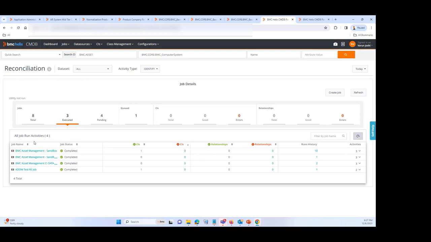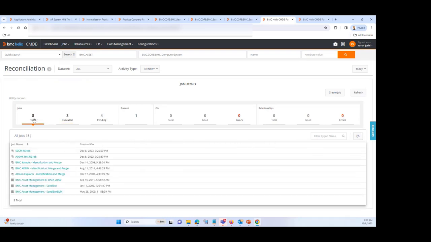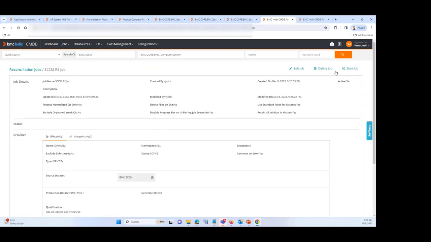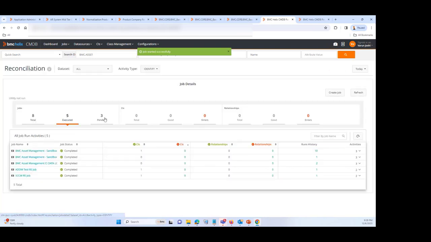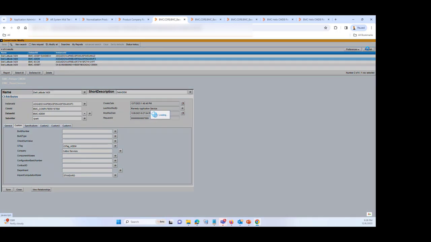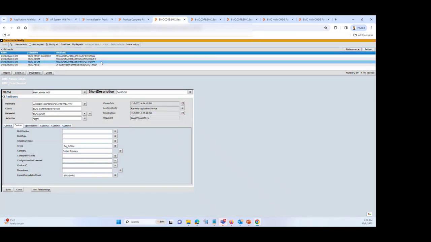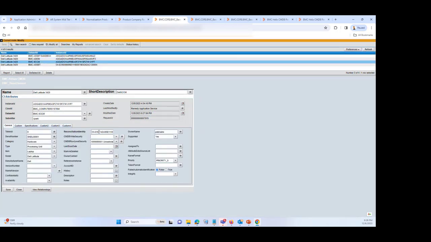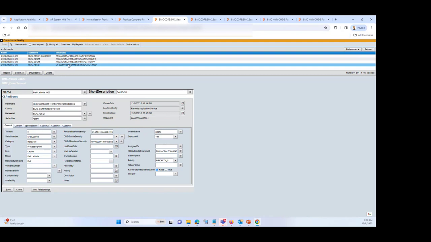The next is, let me also run the SCCM job that we have created. So I'm going to start this, run this. I see the SCCM job is completed. It has processed one CI. And if I go back to my base element form and refresh, I see the SCCM is also reconciled, because earlier it was zero. It has now allocated the recon ID, the same recon ID which was there for the asset.